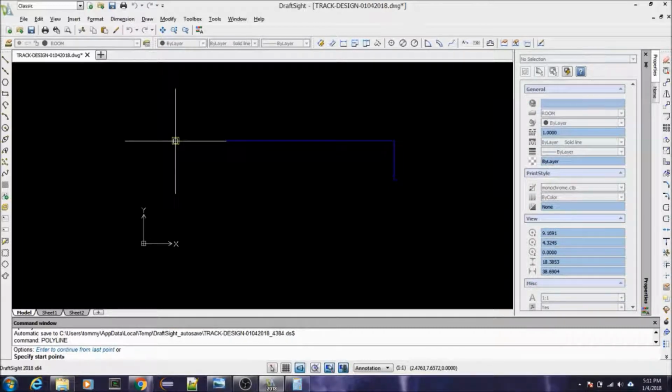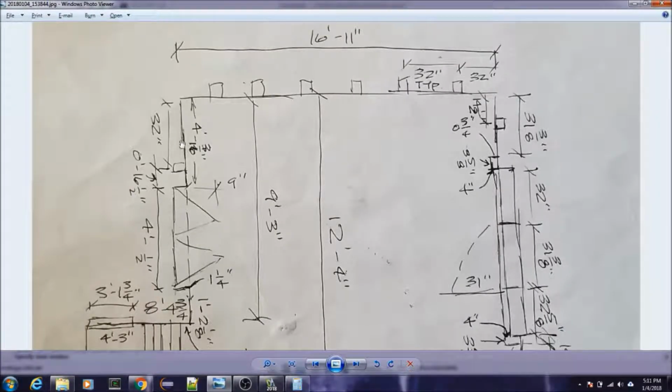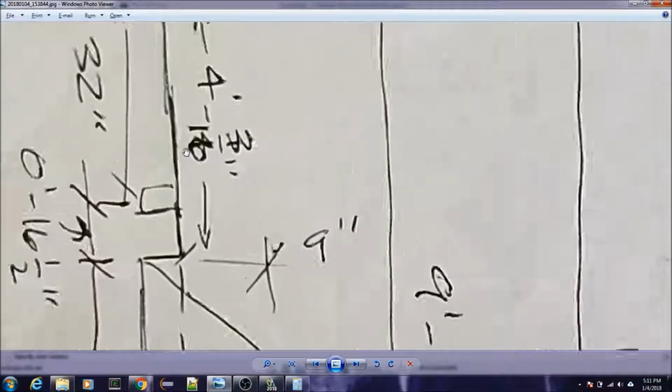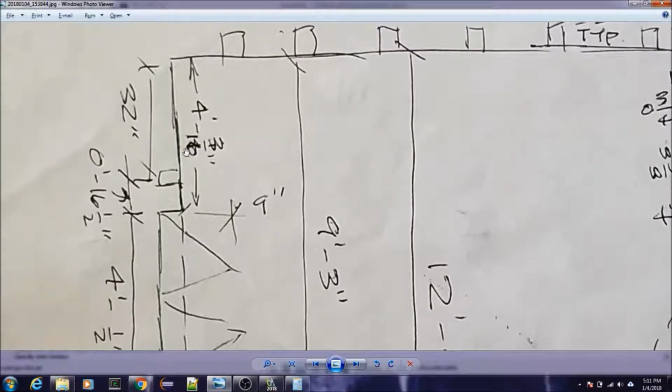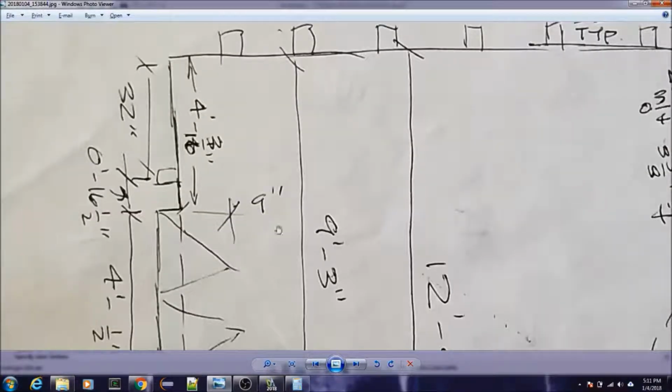So now it's asking me for a start point, so I'll select up here. Let's go back to our drawing. So this wall right here, there's actually a closet with the folding doors. That's what that is. So that's 4 feet... 3. Can't even read my own handwriting there. I think it's 3/16. 4 feet and 3/16. That sounds right. Okay. Because when we built this room out, I remember it being really close to 4 feet.